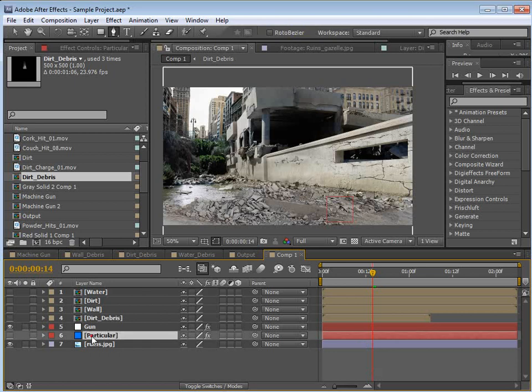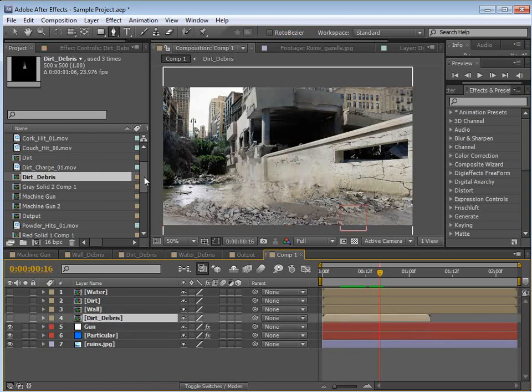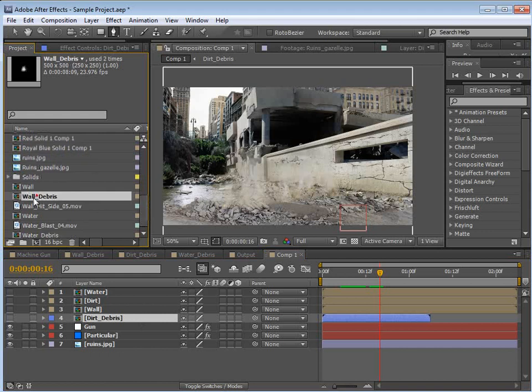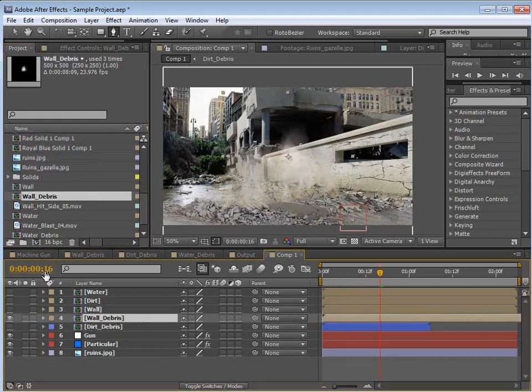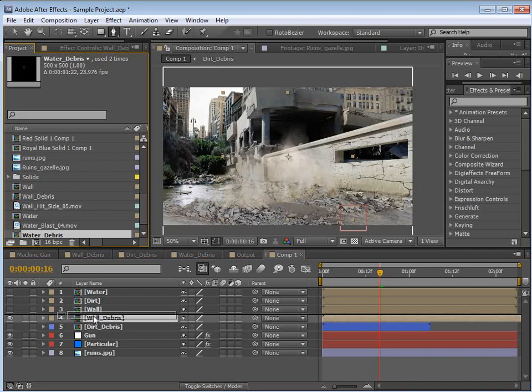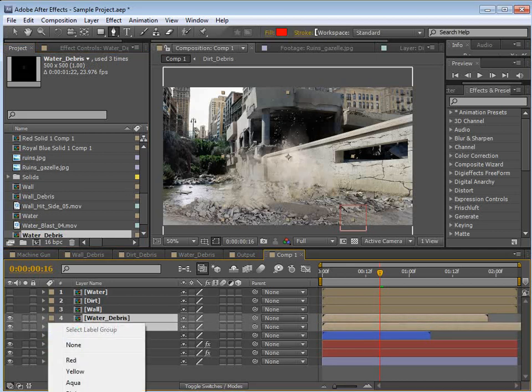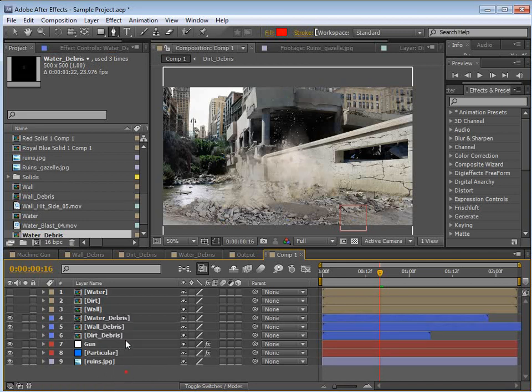Let's move on. So we've got a particular setup to emit this dirt hit. Now I've also set up the other elements. So right here, I'll set this to blue. So we have the dirt debris element. Now I also have a wall debris, and I also have a water debris, although water isn't really debris, but I'd already started naming them and I just had to keep going. So that's how that happened.